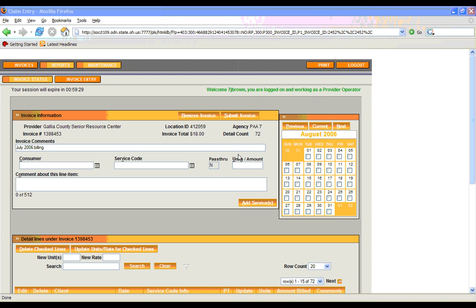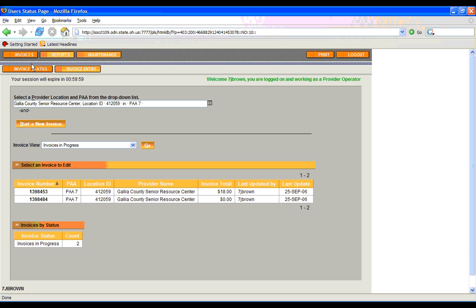Stop and finish the invoice later. If the user wants to stop and finish the invoice later, click on the Invoices button to display the invoice status screen. If necessary, select Invoices in Progress from the Invoice View option. This will display invoices not yet submitted to ODA. The user is able to select an invoice and make edits and changes. Invoices stay in progress until submitted.